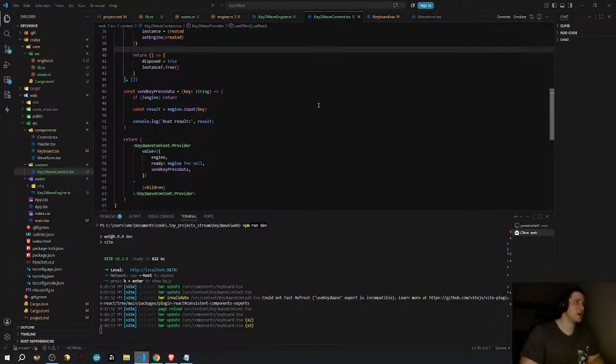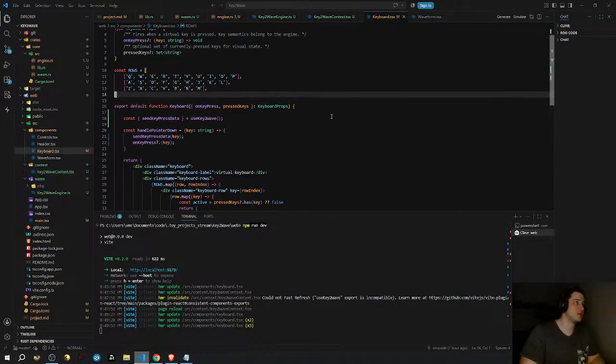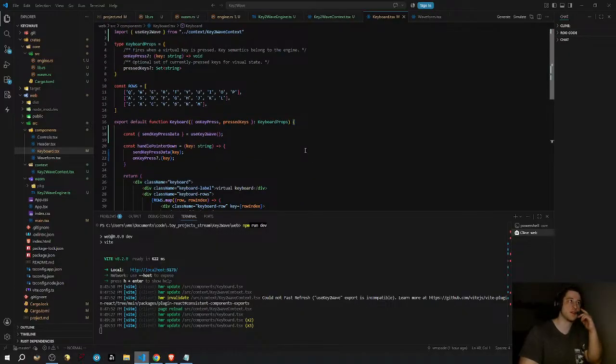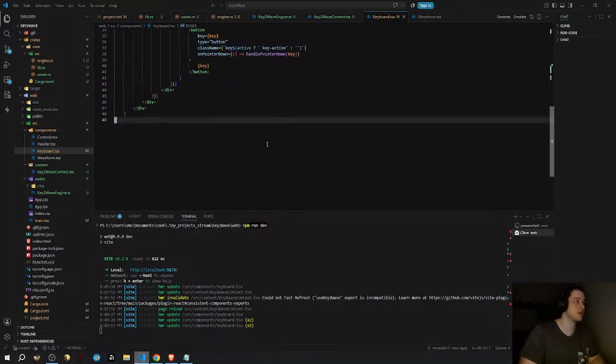But the first thing I have to change, I think, is this component here. So instead of sending a string, I send the keyboard event. And that's the first thing.